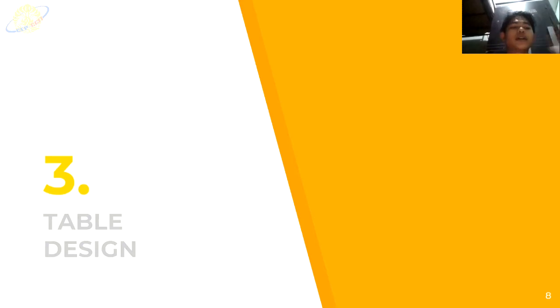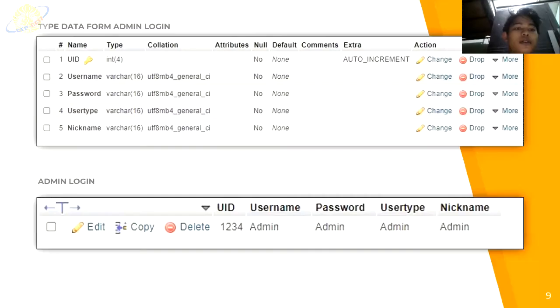Point 3 is table design. This is the data type for admin login. First, UID is the primary key of admin login, with data type integer. Next, username is data type varchar, password is data type varchar, user type is data type varchar, and nickname is data type varchar. In this admin login, you can see the UID, username, password, user type, and nickname.